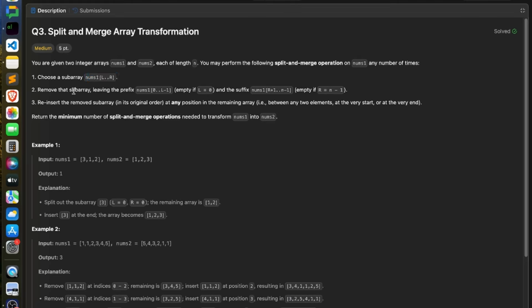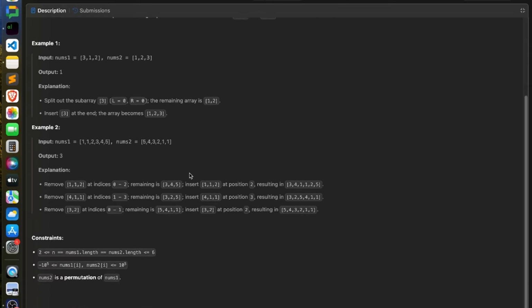Once you remove that subarray, you will be left with the numbers from 0 to L minus 1 and from R plus 1 to N minus 1. So this is your leftover array after removing subarray L to R. Now you can reinsert this removed subarray at any position, right? And at the end, you have to return the minimum number of split and merge operations required to transform nums1 to nums2, right?